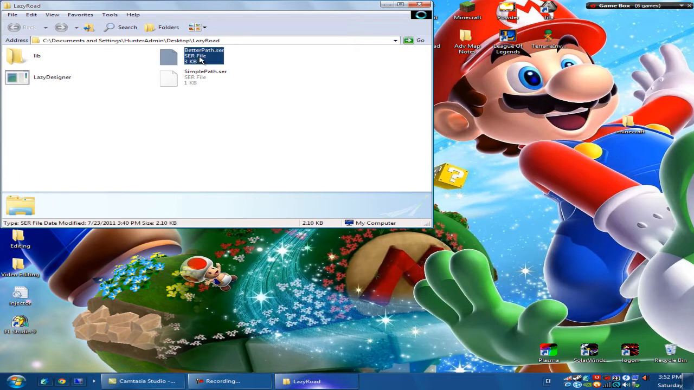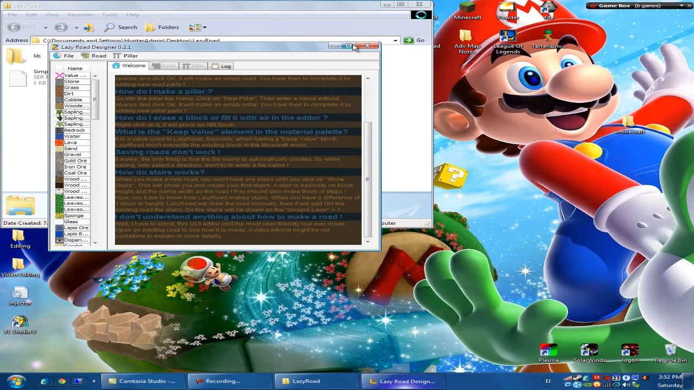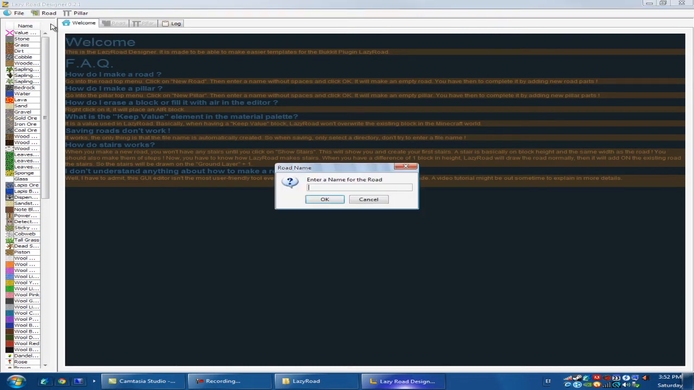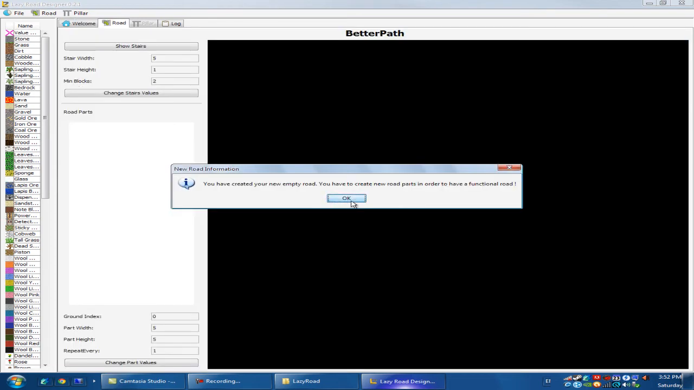Now I've already made two paths. I'm going to delete this one and remake it. Open up your lazydesigner.exe and it'll give you this. To start making your own path, go road and new road. Let's call it better path and click OK.